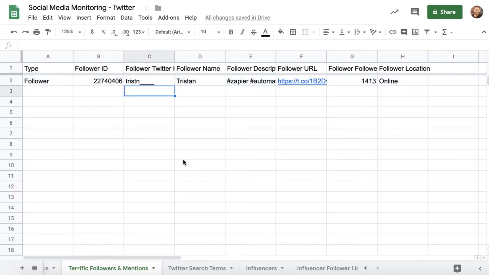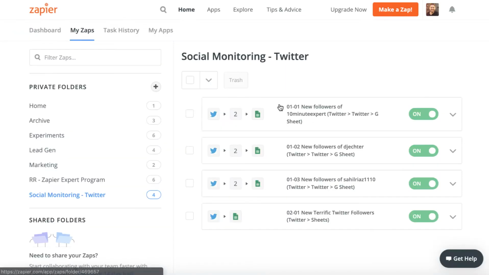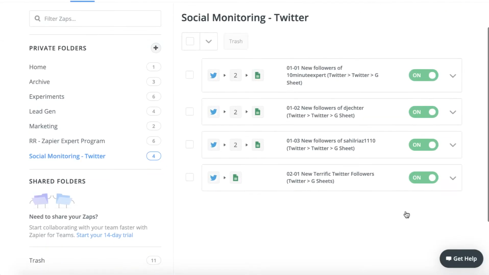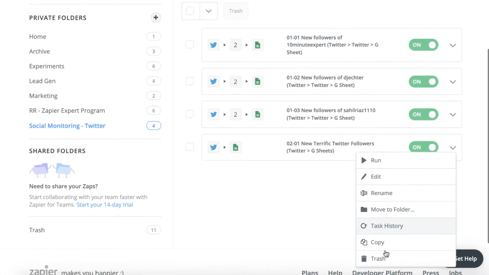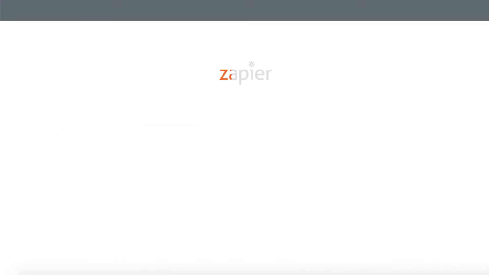That's all the information. So now we do the same again. We'll turn that on. And now we can do the same again for mentions. So let's go back to our folder. I'll just adjust that name to make it consistent. And then we're going to duplicate this, or copy this. And we'll call this one number 2.